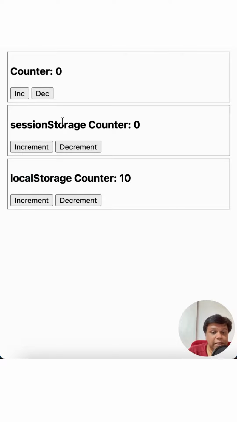Whereas session storage data will be maintained in the browser even after refresh. But once you close the browser, it will not be persistent. But your global variable data will be removed as soon as you press the refresh button. So this is the fundamental difference between session storage, local storage and global storage.